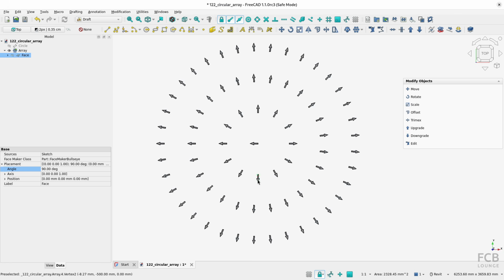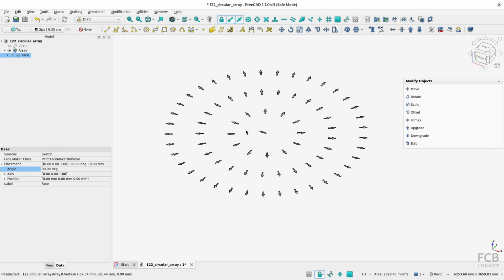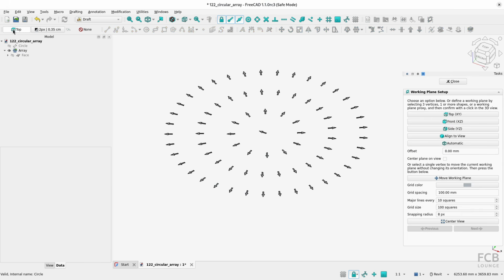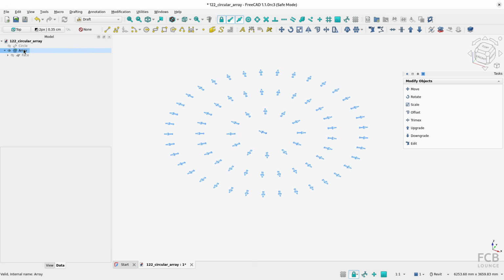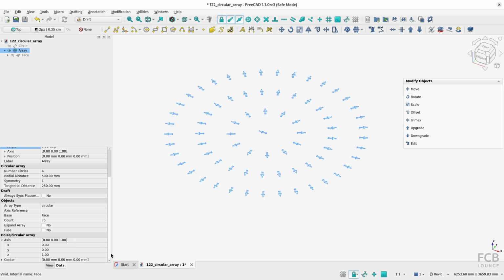Now let me show you if I wanted to have the array created in a 3D space. Unfortunately, as of FreeCAD 1.1, it does not work when you change the setup of your working plane and then create the array. So by default, it's always created as a Z as the rotation axis. But you can change it later by selecting the array, and in the center you can change the axis, because by default it's the Z axis.